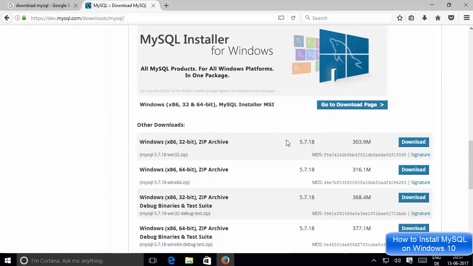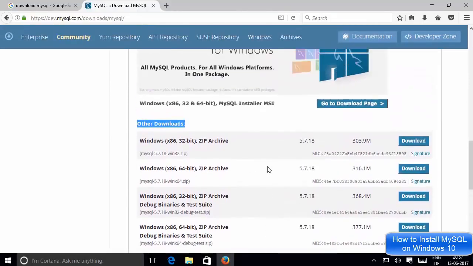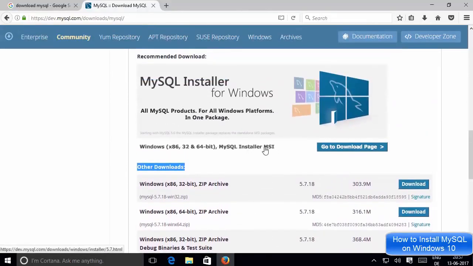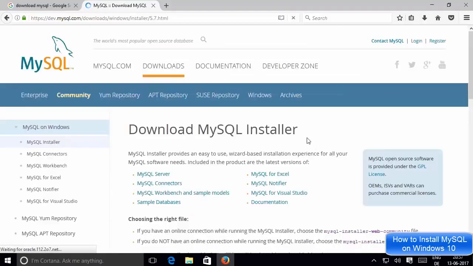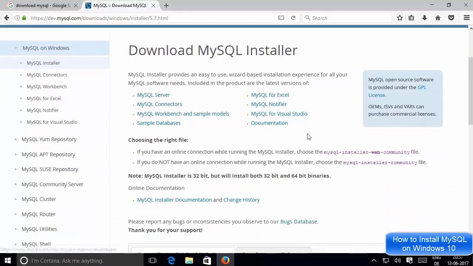Do not click the other buttons which are there in other downloads. In other downloads you will be able to find Windows Zip Archive or Windows Zip Archive for 64-bit and other zip formats, right? But we want the installer MSI file, so you just need to click this button which says go to downloads page, and then you will reach the downloads page of MySQL.